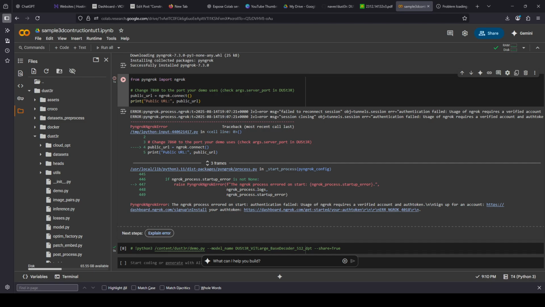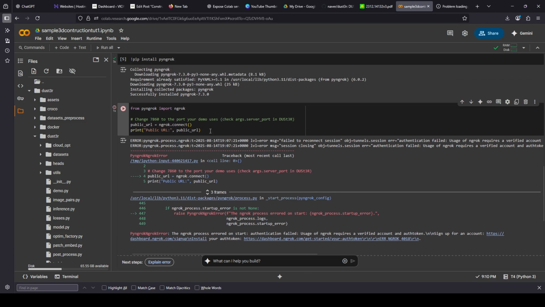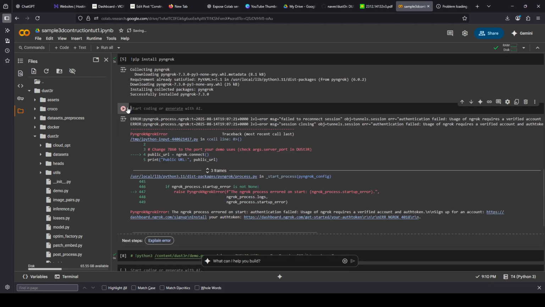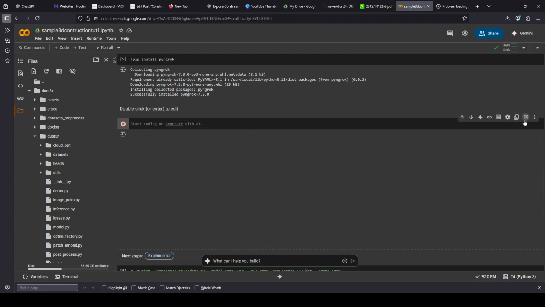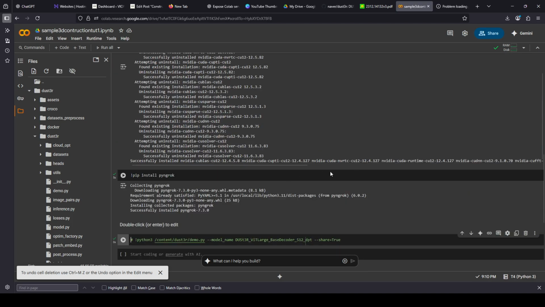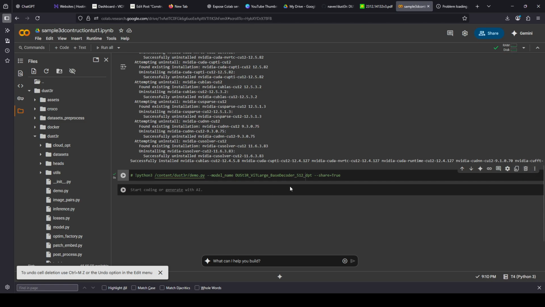Oh, sorry for that. I think we need some authentications and to create the account and some formalities. So I think we could skip this because there is another way that could make life easier. So let's delete this and delete this as well.